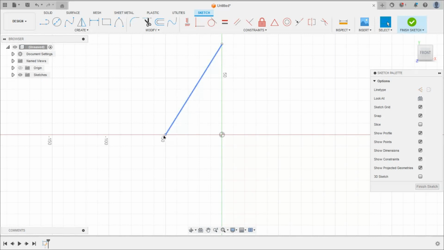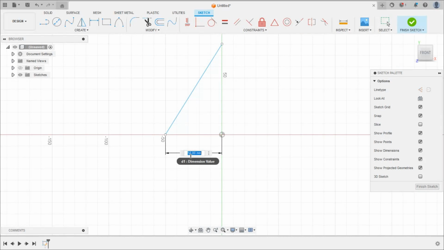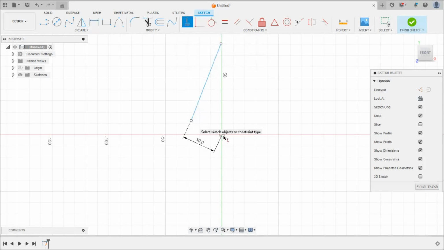So this is the base. So here dimension we can give. So diameter is 60, so this radius will be 30. So enter 30. Then this point should be horizontal with respect to this point. So use constraint horizontal vertical. Select this point and select this center. So it will become horizontal.